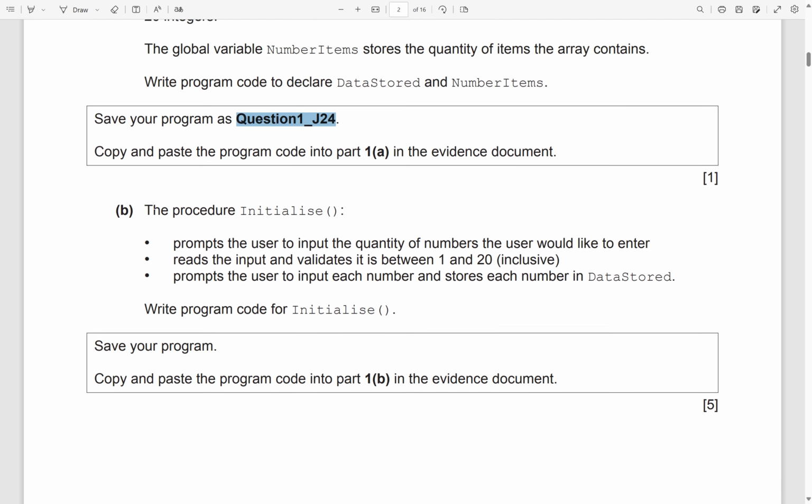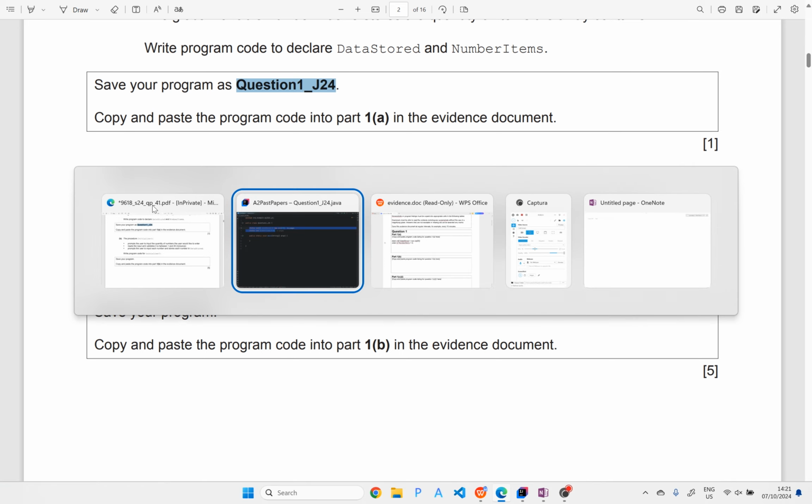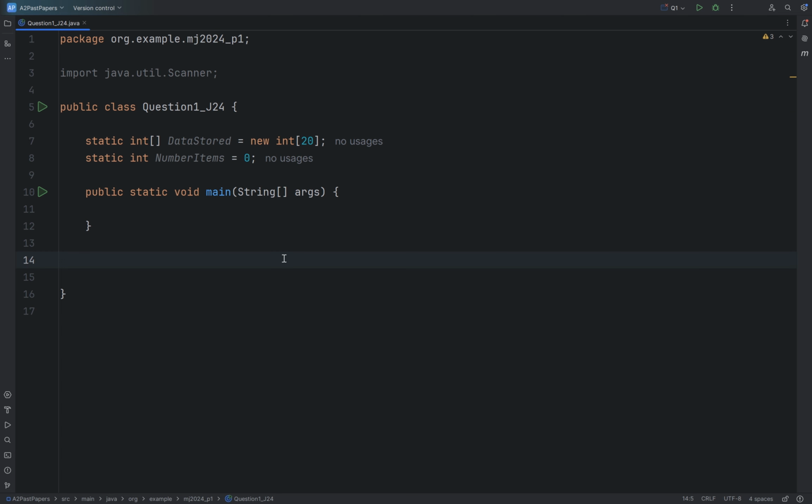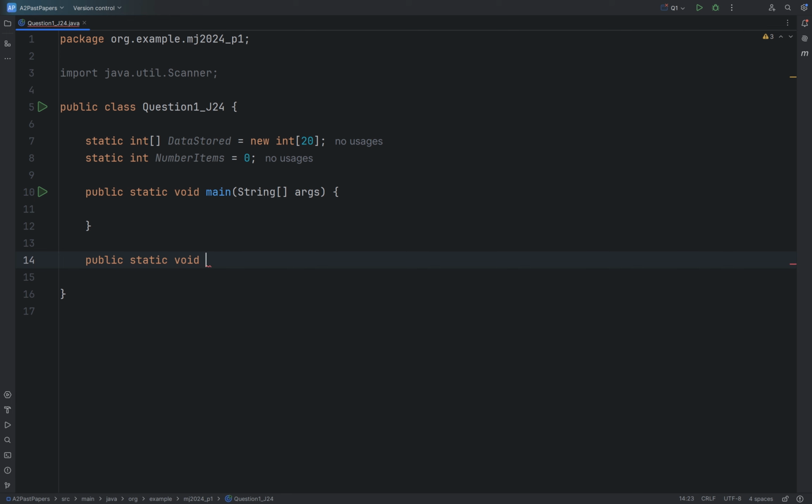Alright, and then if we go to the next one, the procedure initialize prompts the user to input the quantity of numbers the user would like to enter. It will read the input and validate it's between 1 and 20 inclusive, prompt the user to input each number and store each number in data stored. Okay, so we just want to write this initialize then. To create this initialize procedure, let's go public static. Right now it's going to be void because it's a procedure, there's no return type. Then we go initialize, and I think this takes no parameters.